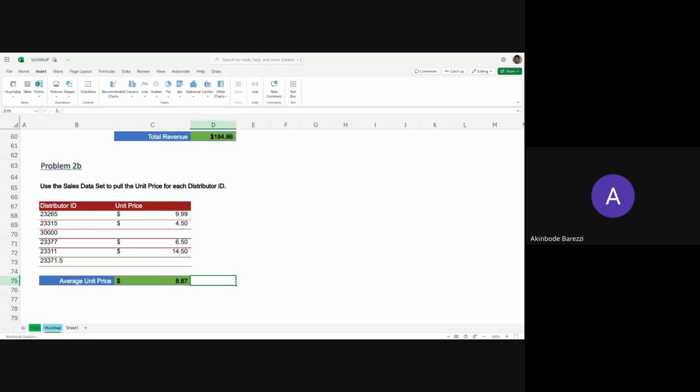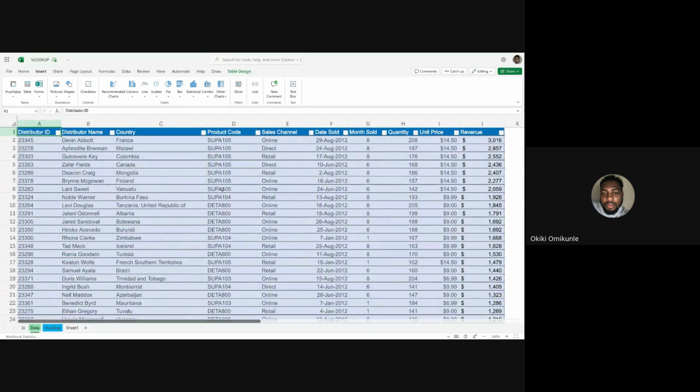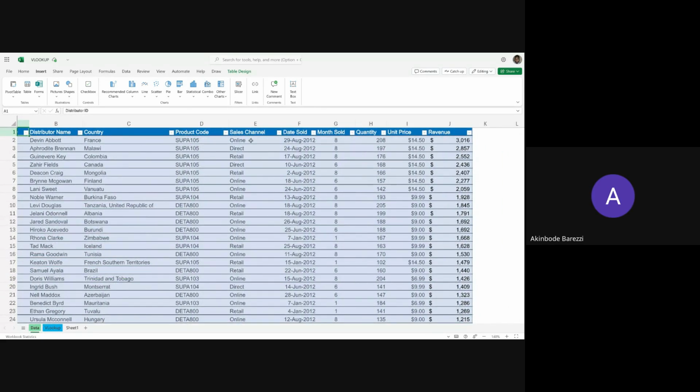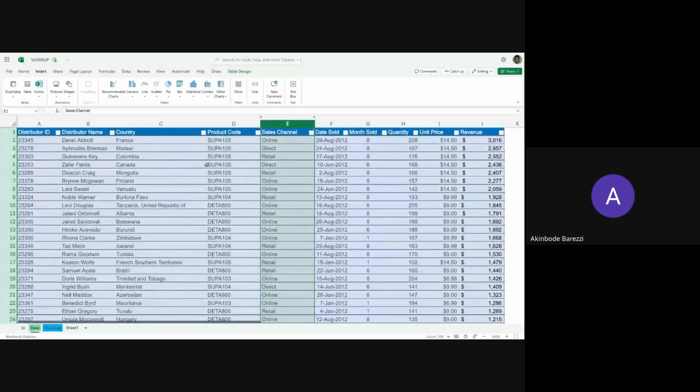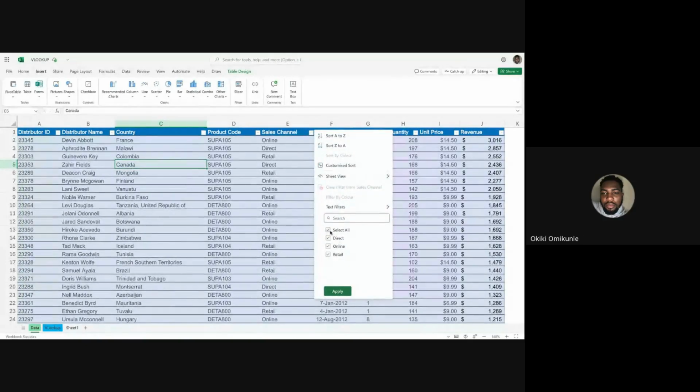Please, I want to ask, if our lookup value is under the sales channel, probably online, do you get what I'm saying? There are multiple online entries under the sales channel. Which of the online will VLOOKUP pick?